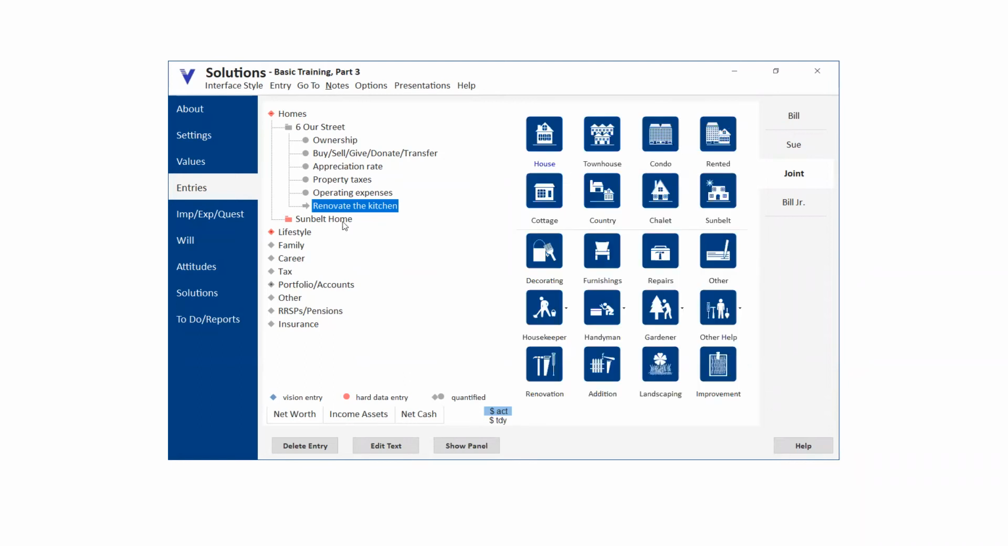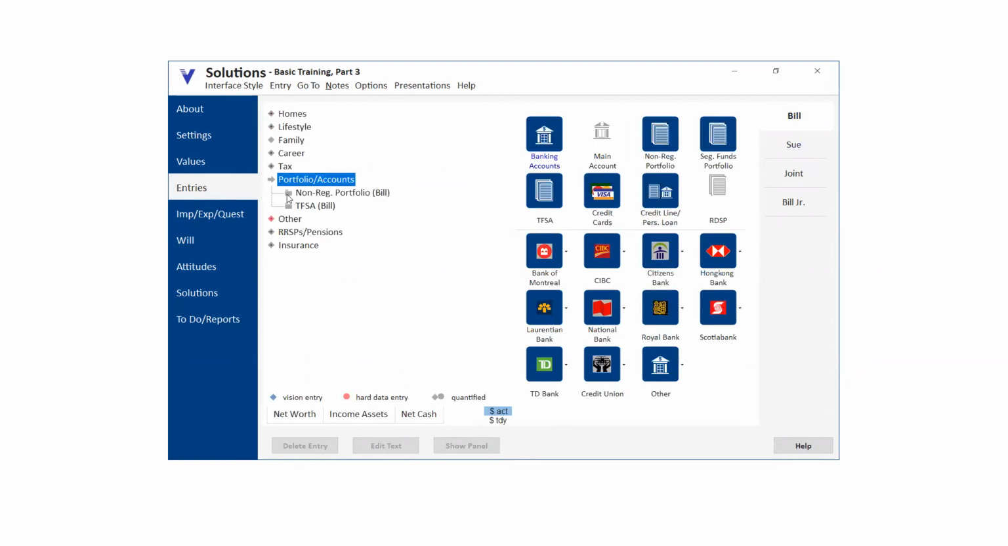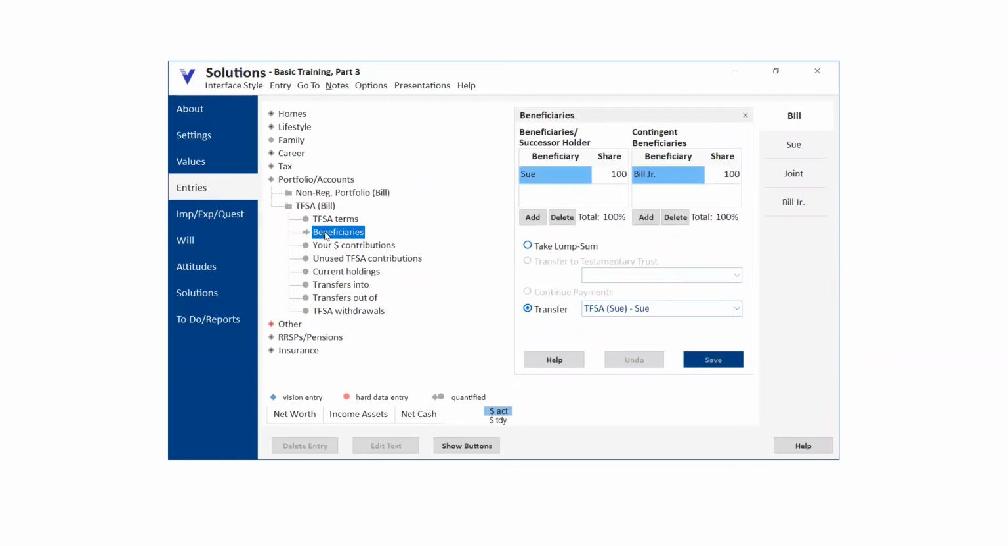I want to talk briefly about two other entries, which are the beneficiary entries for things like TFSAs, RSPs, DCPs, LIFs, RIFs, and so on. They are actually trusts.